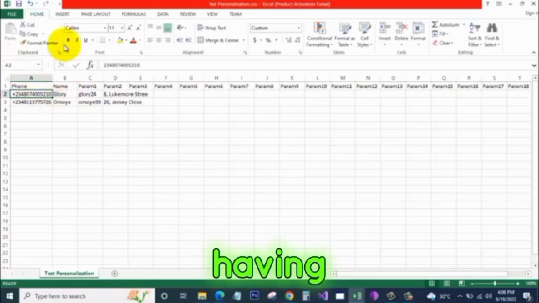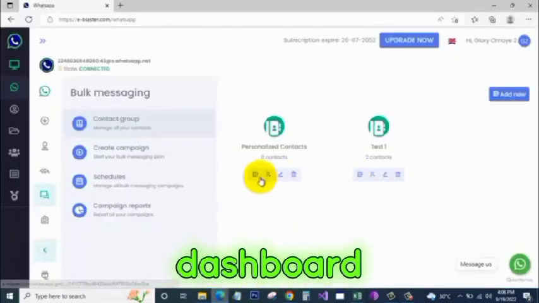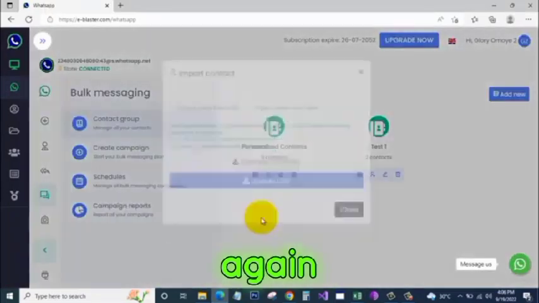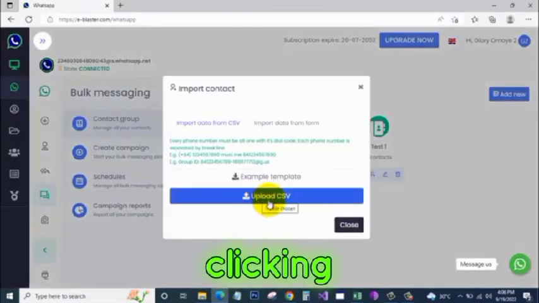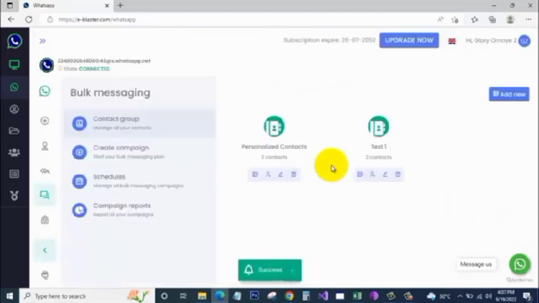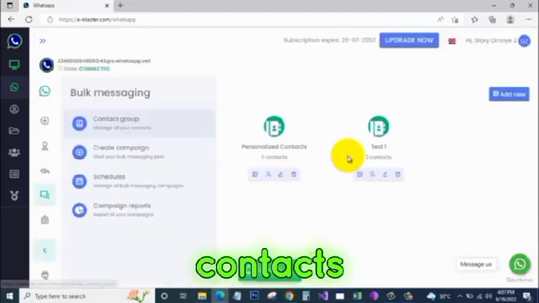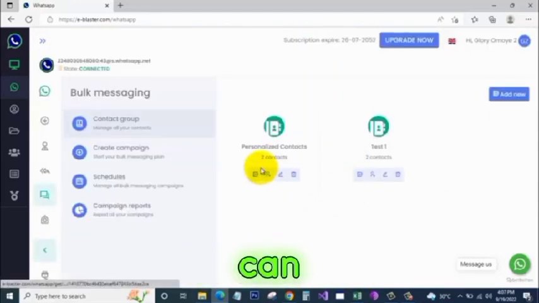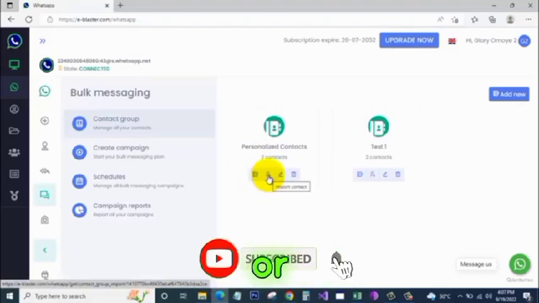Having saved my contact, I come back to my dashboard, click on add contact again, and this time I'm going to click on upload CSV, and so I've successfully uploaded my contact. I can view the contact I've uploaded by clicking on this one here. Remember, this one is to upload or import contact, and this one is to view the contact.